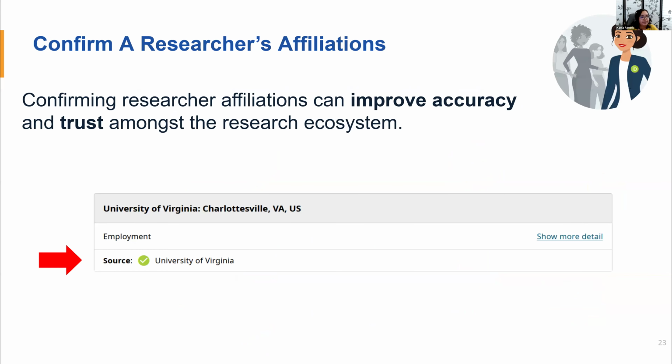Next slide. So an ORCID record can also confirm a researcher's affiliations. You'll see here in this ORCID record that the source of this employment record is from the University of Virginia. This demonstrates how an organization can lend credibility to a researcher's record, confirming that the researcher is employed at their organization to make that information more accurate and trustworthy.